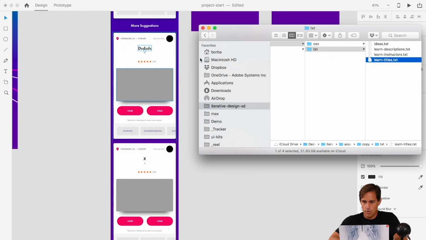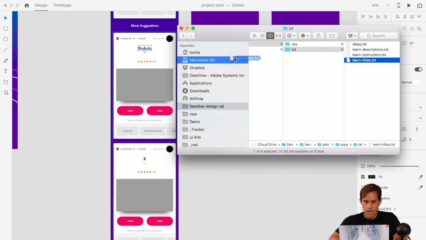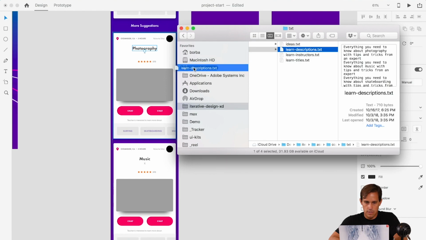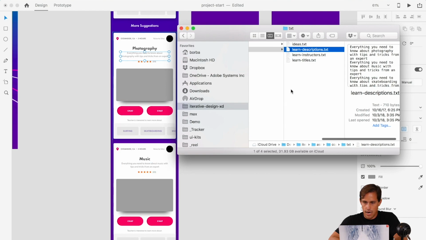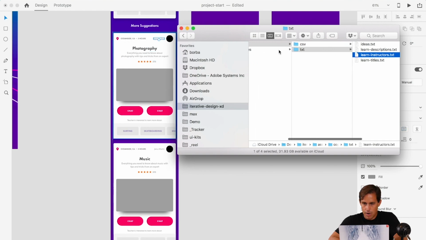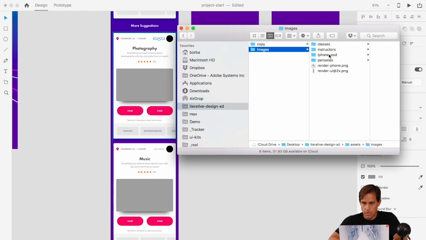Let me make this smaller. I have some titles there. I have some descriptions, so you can see they populate. I even have some instructors, so I can bring the name up there. And remember, I was able to drag an image from Finder.